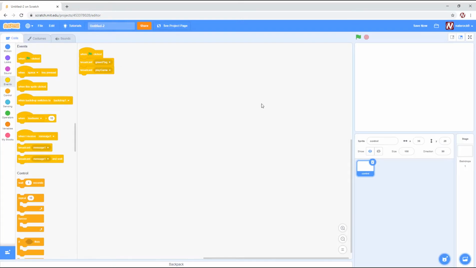Alright, sorry about that. What the green flag does is, let's say I ever want to restart the game at the end, I can just broadcast the green flag, and I don't have to press the red stop sign and then the green flag to play again. So at the end, you can just broadcast green flag, and then you're back. And then play game, let's say I make a play button. When I click the play button, I just broadcast play game, and it does everything.